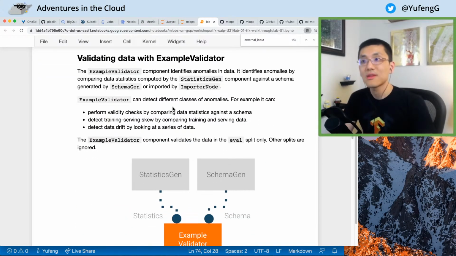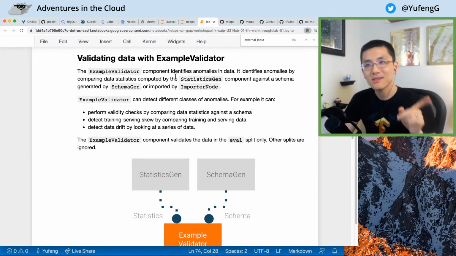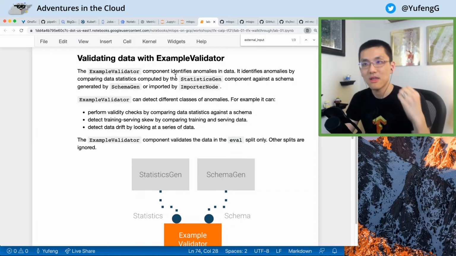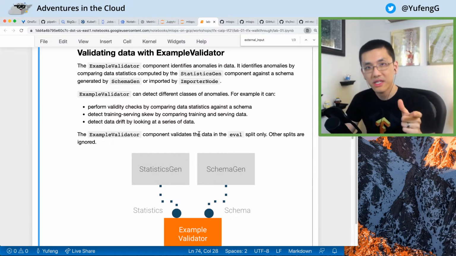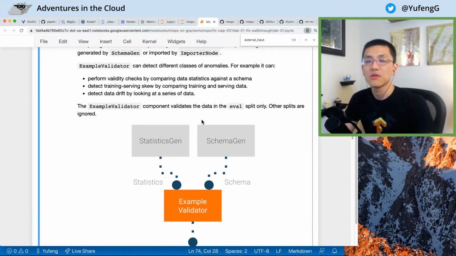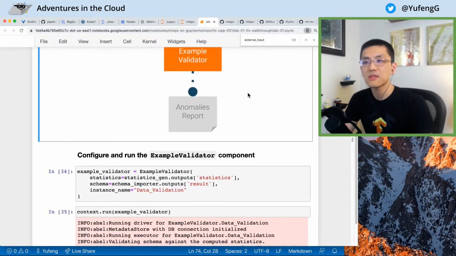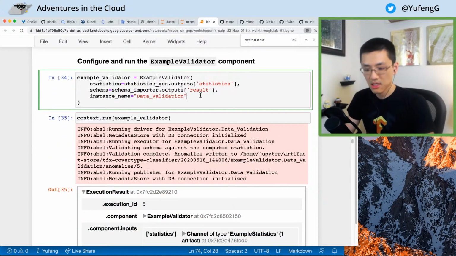Great. And so now we want to go on to example validator. This compares the data set, the actual eval data set in this case. It only looks at the eval split, to the generated and tweaked schema to make sure everything looks right. And it can do a number of other things, but basically it's searching for anomalies in your data.